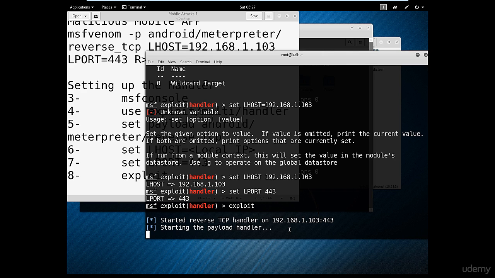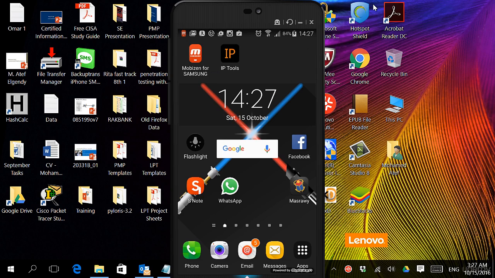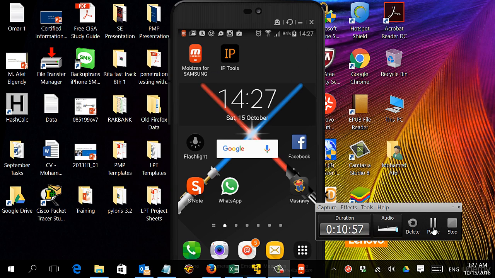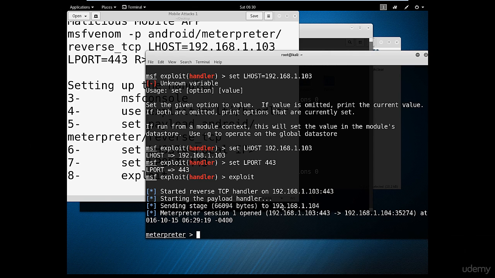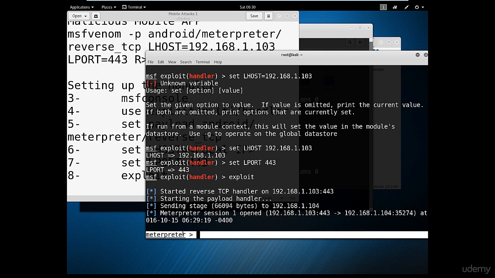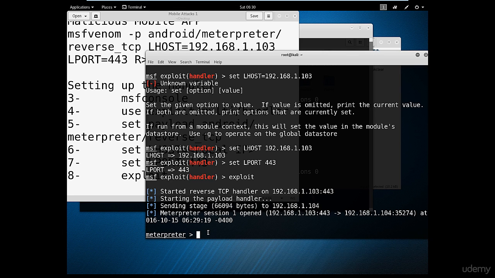I'm going to pause until it works, and we're going to see how it will be connected. Once I open the application, as you can see, a Meterpreter session has been opened between my machine and the victim machine. And here is the Meterpreter session. Now I have full access to the mobile device.